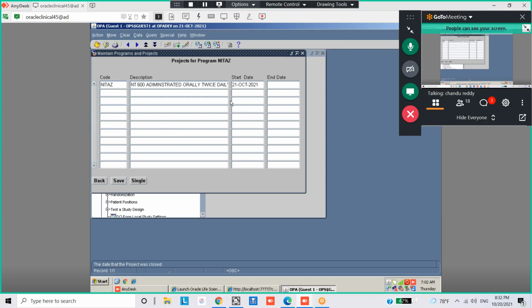The end date is optional. No need to enter the end date, we can skip it. So start date 21st October. You can save this one. In case you have any other projects, you can just go on adding like this. Let's say I have 1200 mg, 800 mg. You can go on adding another project. So from 21st October, this project will be available to assign to the study.